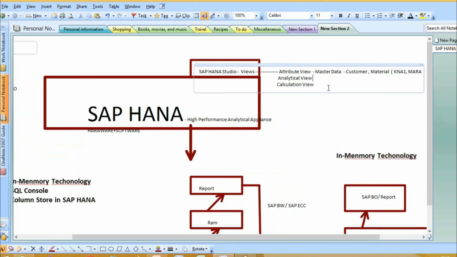When we look at the analytical view, it's about the transaction data, or in BW terminology, we call it a cube. A transaction data or fact data table is nothing but tables like VBAK, VBAP, BSEG, MSEG, all the tables other than master data tables. We can use these as an analytical view, or represent them as a cube.